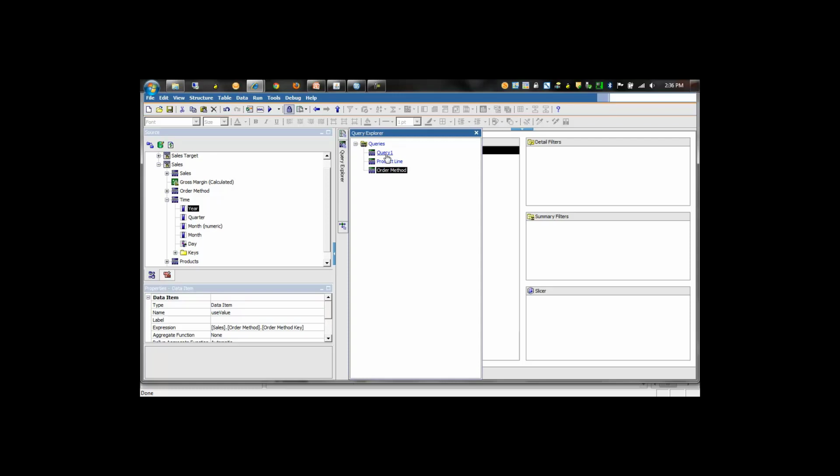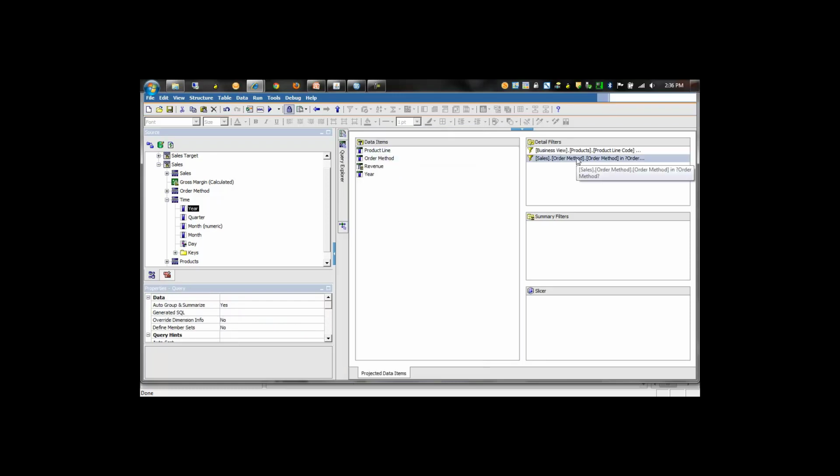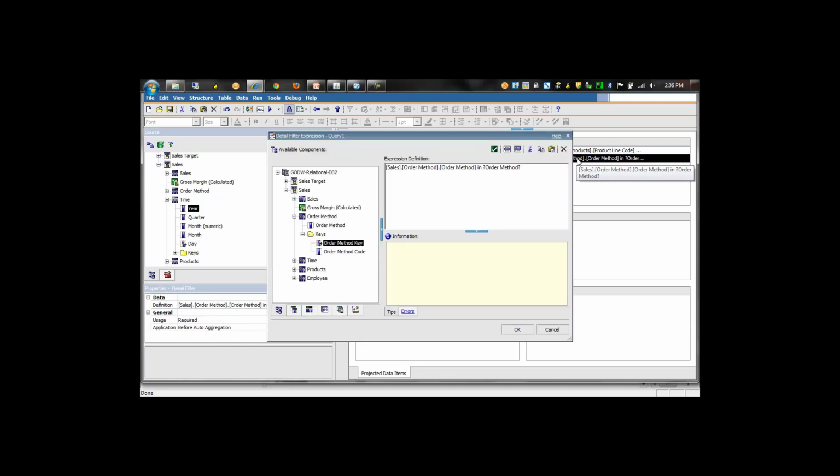And then we need to go back to the main query that the list is based on and change the filter that was applied when we built the prompt page. And we have to change the filter from using the order method to using the same item that we specified in the use value in the order method query.